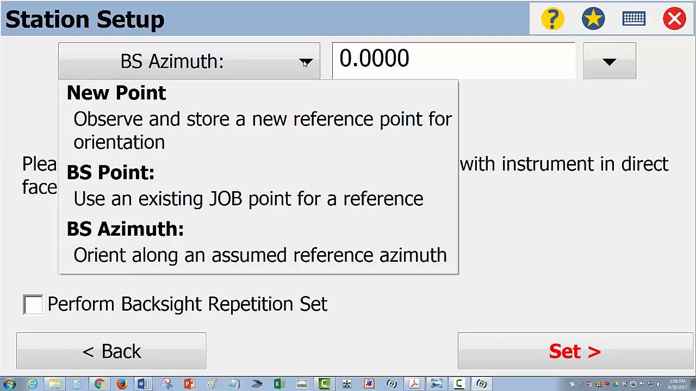The listing up here under Backsight Azimuth gives us 3 options. One is we can observe and store a new reference point for the orientation. We can use an existing job point for a reference, and we can orient along some Backsight Azimuth. Well, in this case, point 15 does not already occur in our job file. Therefore, it's not an existing backsight point.